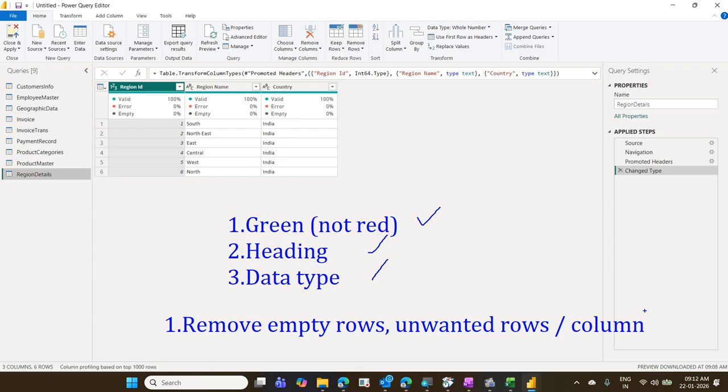Your data model should be slim. Don't increase the data model size. If you increase the data model size, it will slow down your system speed.